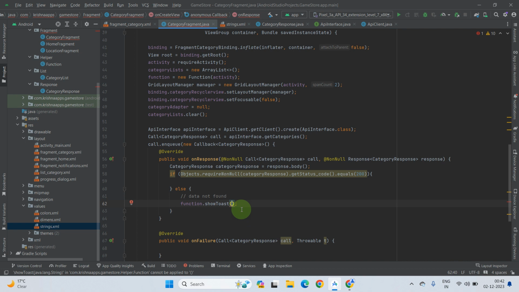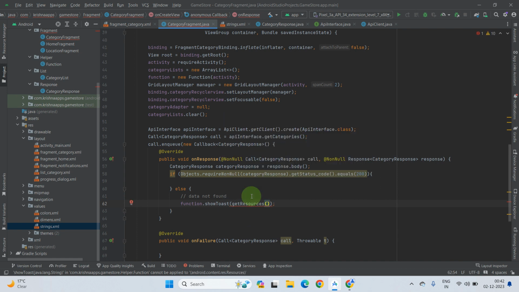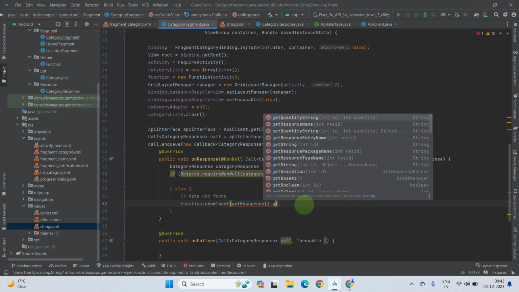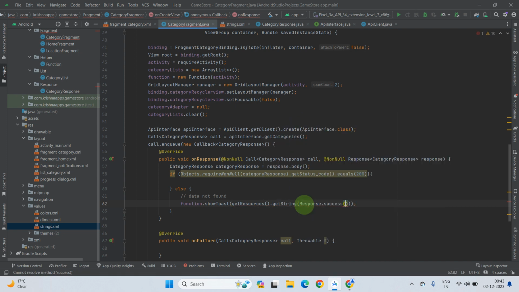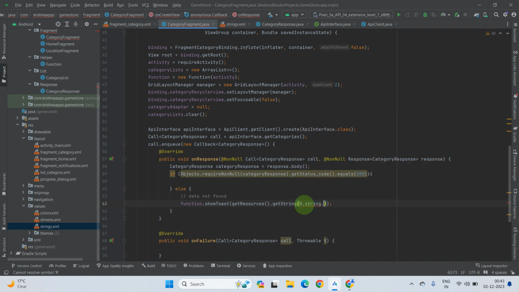And how can you do that? This is a resource file, so how could you get it? Just simply type getResources. You can also use getString directly, but I have told you in the starting not to use it like that, because if you want to make your application multi-language, then it will not work. So always use getResources, then getString. Type R dot, now type your name, API not found. Okay, let's erase it.